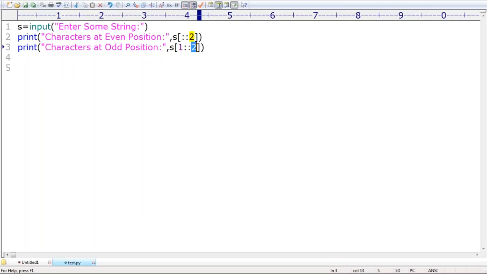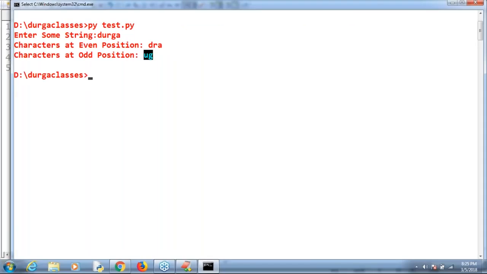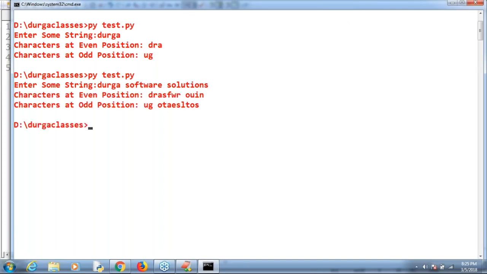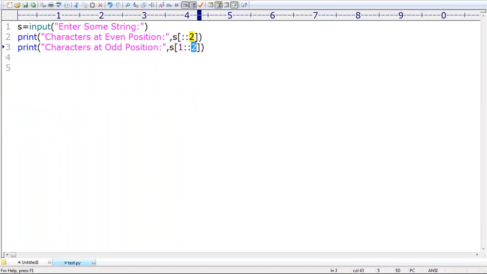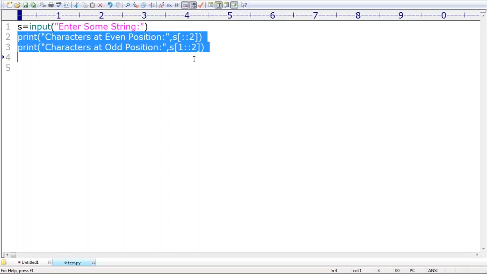Now my question is, anyone can do this, but with this our programming knowledge is not going to improve. I don't want this one. Suppose I take Durga software solutions like this. Automatically the characters at even position, D R S, F W, and so on, and at odd position U G. You can provide a string of 1 lakh length also. These 3 lines of the program by default print all characters at even position and all characters at odd position. No problem at all. But I don't want to use this slice operator.